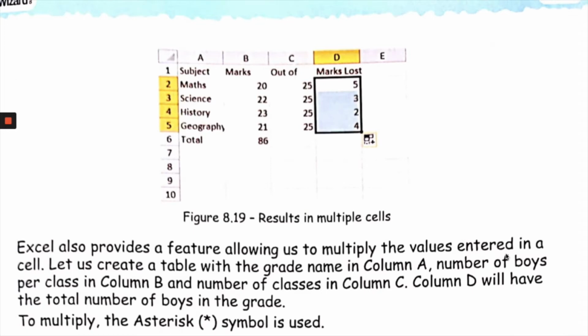Excel also provides a feature allowing us to multiply the values entered in a cell. Let us create a table with the grade name in column A, number of boys per class in column B, and number of classes in column C. Column D will have the total number of boys in the grade. To multiply, the asterisk symbol is used. Now let's see another example in Excel. And for multiplication purposes, the into sign is not used, the asterisk symbol is used.